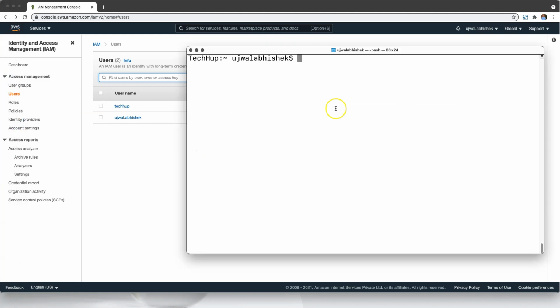For that, just open up the terminal and first ensure whether the AWS CLI is installed on your system or not. For that, you can simply type aws --version to check the AWS CLI version. If it is not returning anything, then you can assume that the AWS CLI is not installed on your system. And if you want instructions to install the AWS CLI on your system, you can check out the link given in the description below.